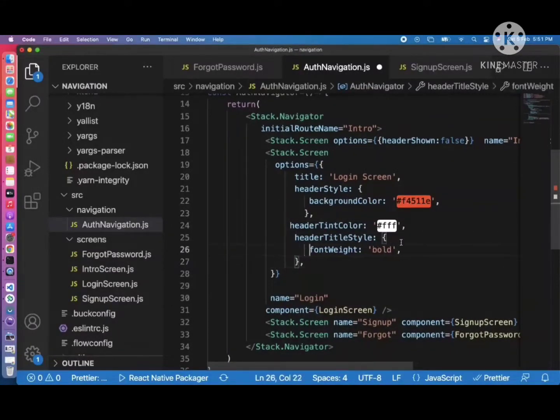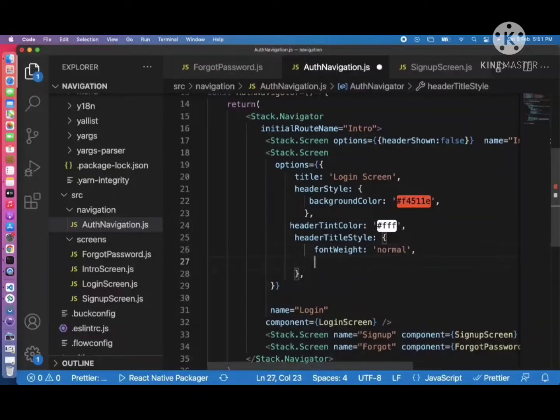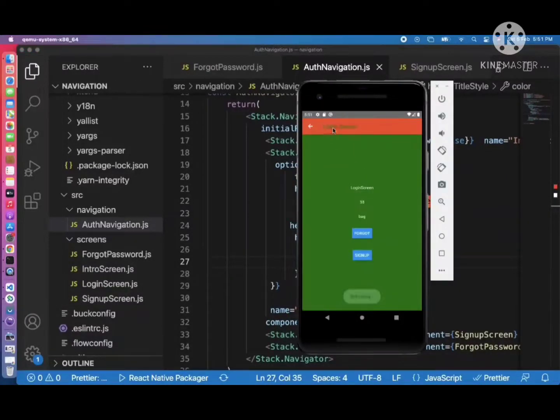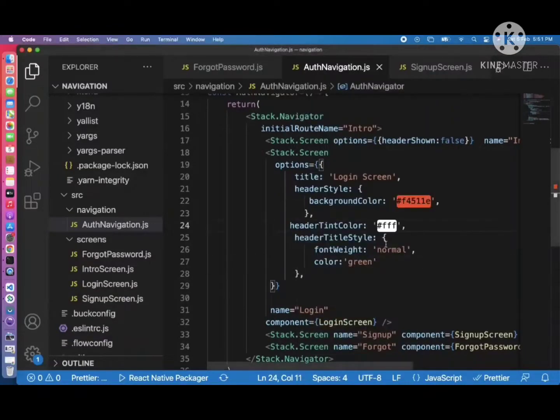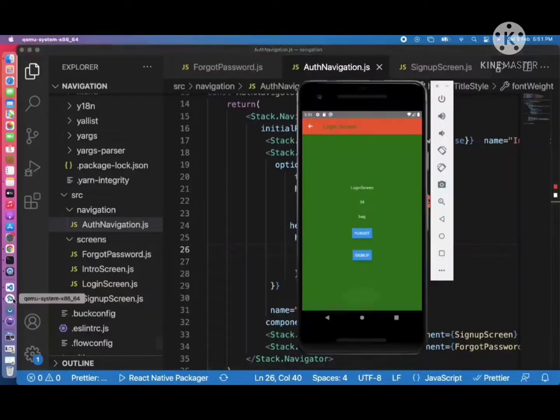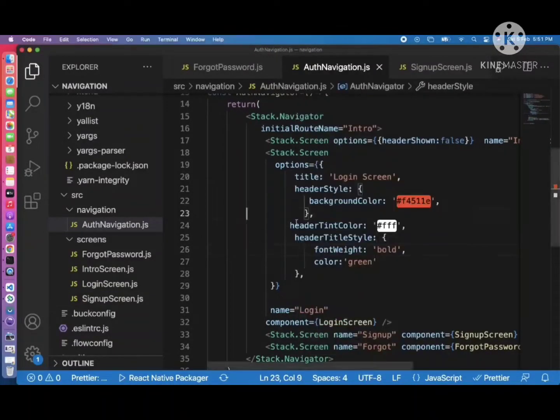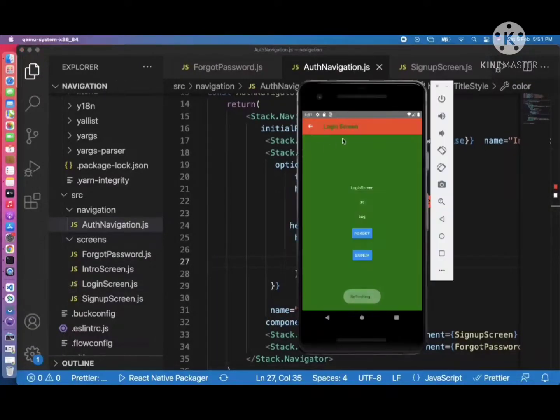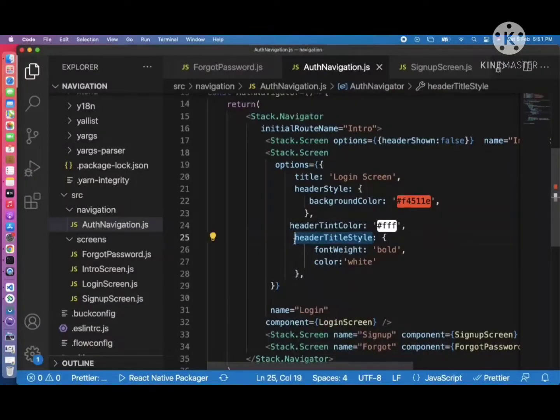Font weight is bold. We can just change it to italic or normal. We can just change it to normal. And also we can just give a color green. Now let's refresh the screen. I can see the font weight is reduced into login screen. If I just again change it into bold, I can see it is changing into bold. Yes, color is different. We can just give a color of white. So the button text I can just manipulate using header title style.